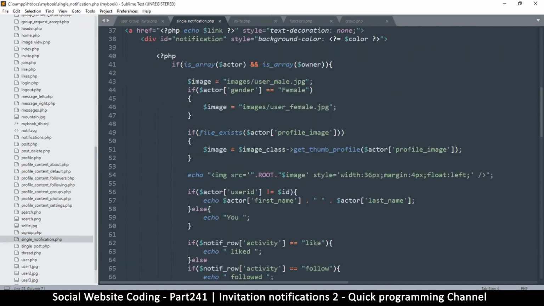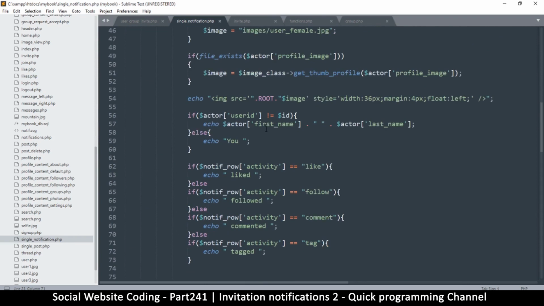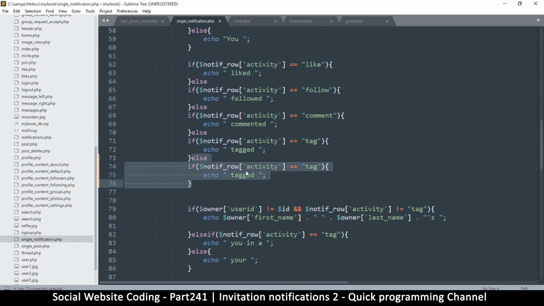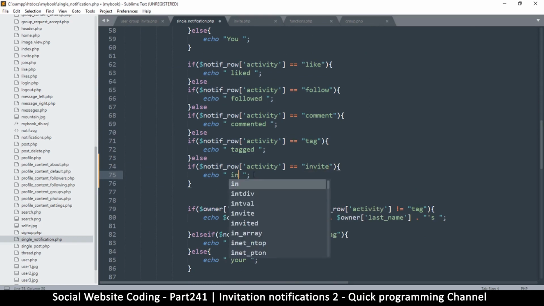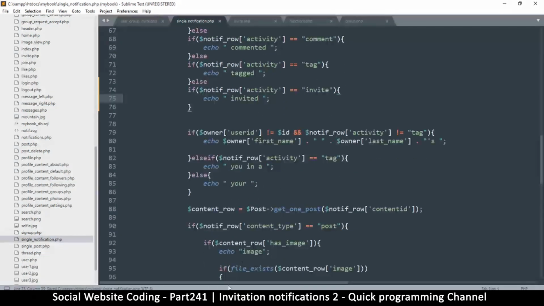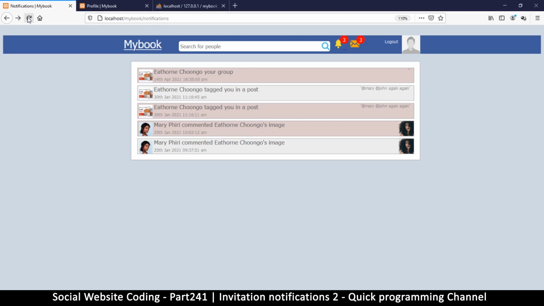Okay, so we have to deal with the language here. So let's come down here and see where that is. So this is the area where we are dealing with the language. So I will simply add one more as usual. And this one will be invite. So when somebody has invited you, you say invited. Okay, good. So we're getting there. Invited you, it's supposed to be to a group.